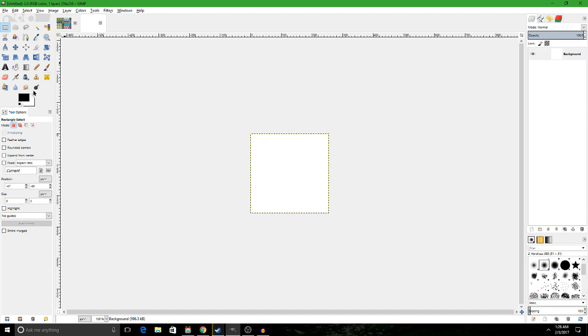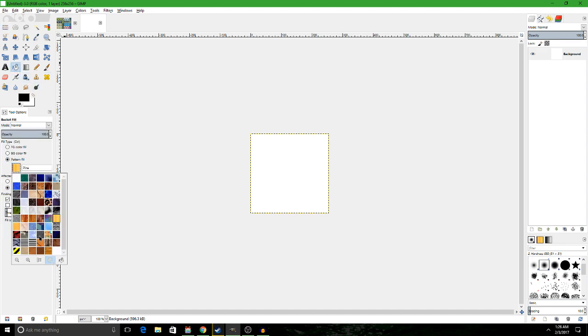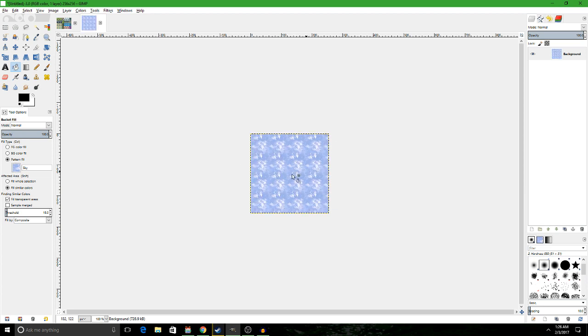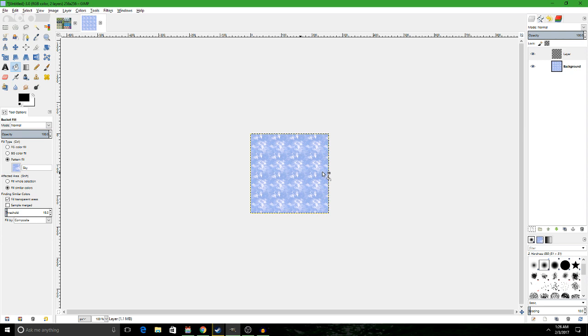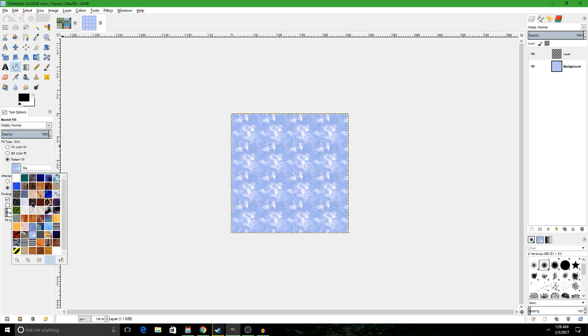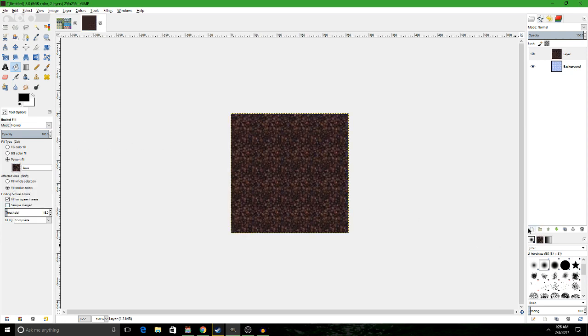Now what you want to do is open a new file and make it 256 by 256. Click the paint tool, select pattern fill. We're going to select the sky tile, fill the sky in. We're going to create a new layer, like so. Then we're going to fill in with the rocks, create a new layer, like so.